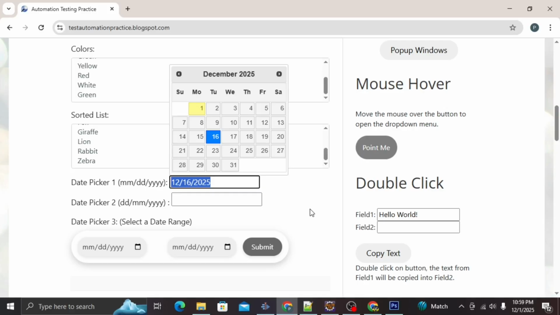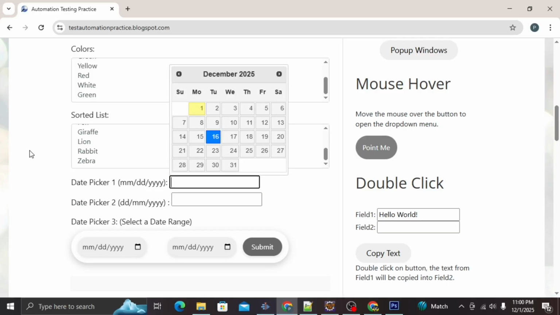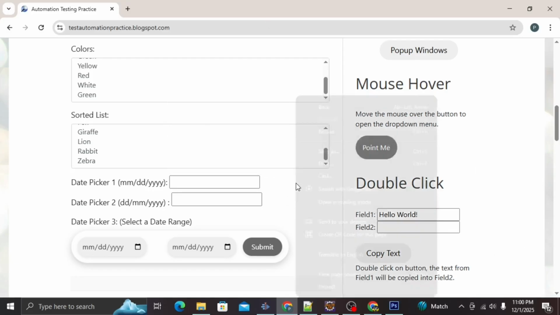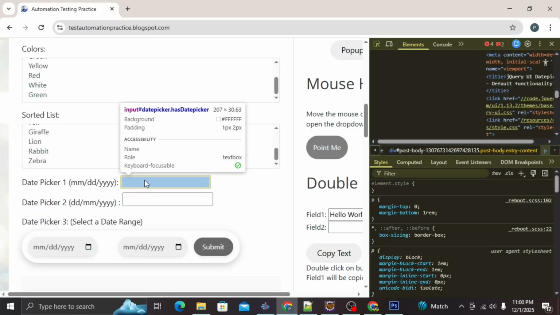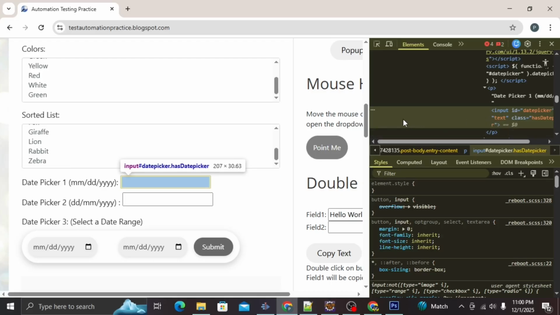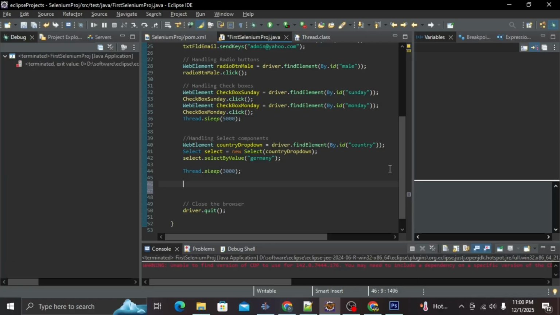Let's see how we can automate these things using Selenium. First of all, I need to grab the component using this inspector element. So I will click on this component. Here I can see one property called ID. The name of that ID is date picker. That is the thing that I am going to use in order to grab that element. So let's see how we can automate these things.